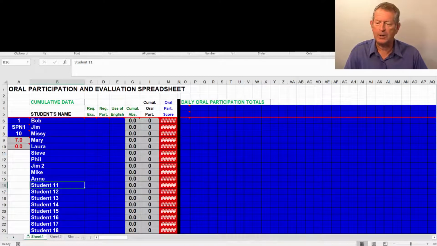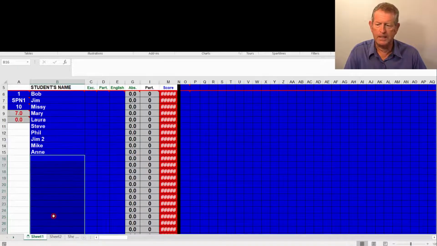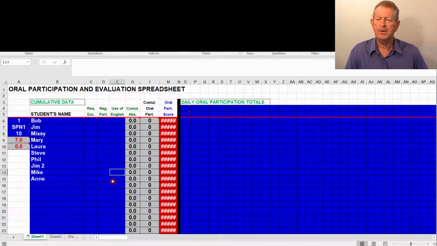Okay. The rest of them we could actually go ahead and delete. The rest of the names or the places for names, I'll delete them, although it's not critical you do so. Okay, so I have the names in place. In fact, you notice here that this first cell shows that you're to record the student's name here.